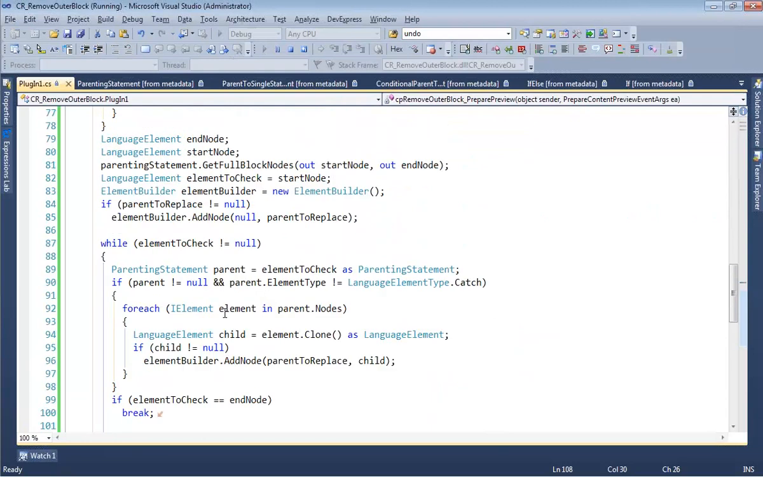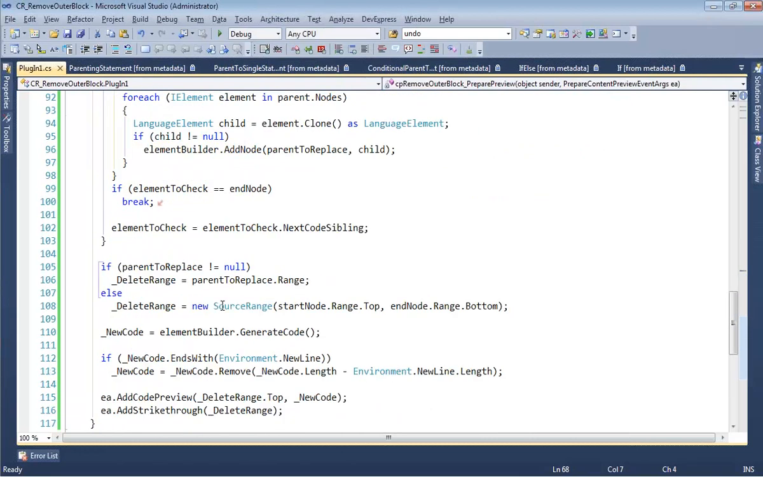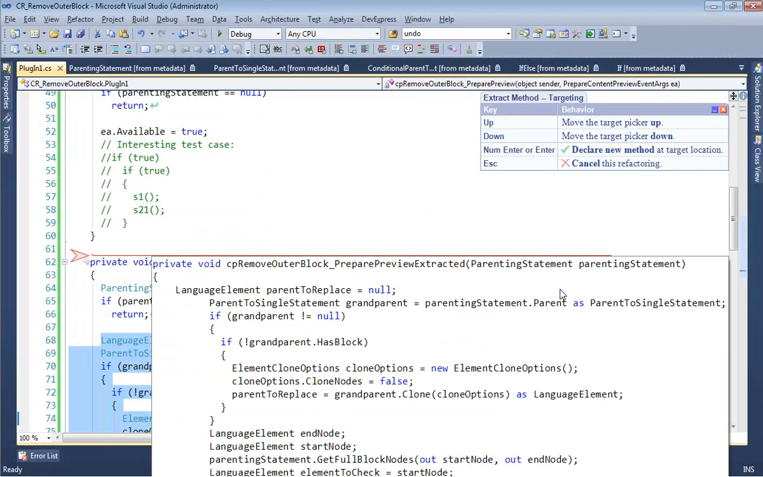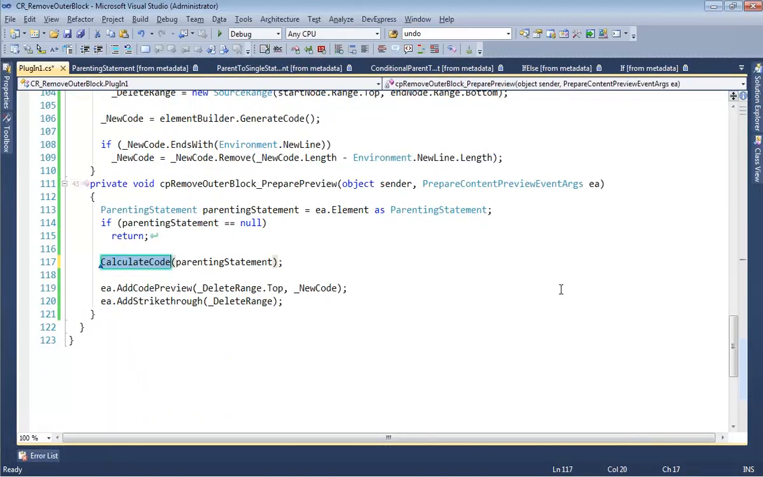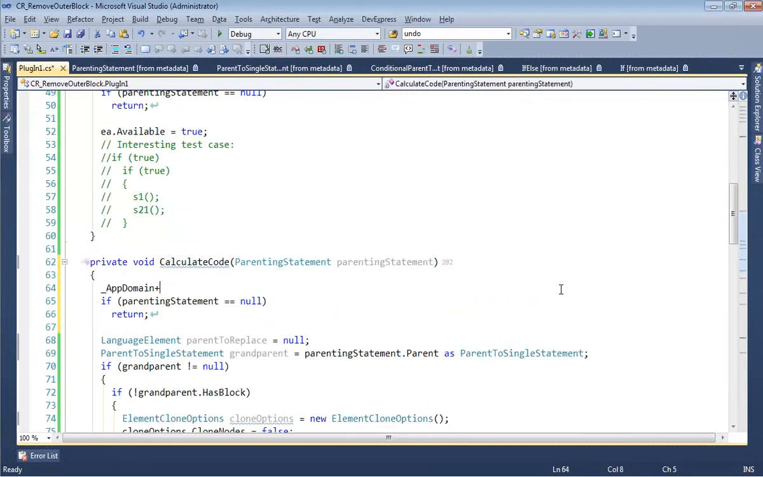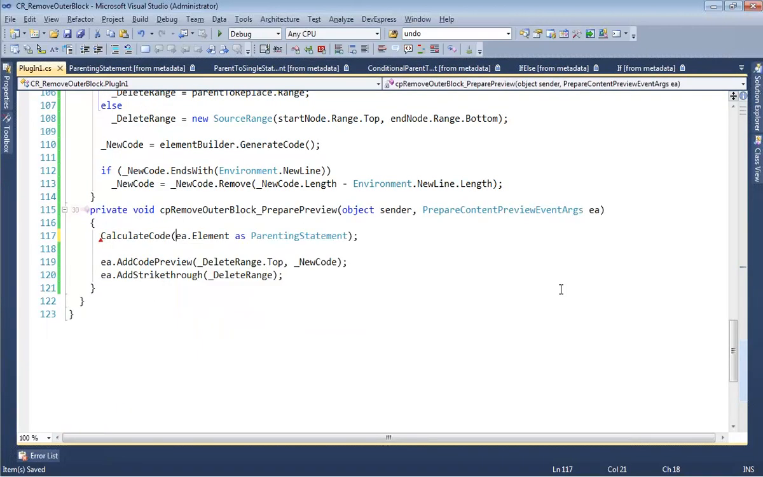And now what we want to do is take this whole block of code, probably from here down to here, and extract that as its own method. So extract that out, and we're going to call this calculate code. And I'm going to take this and come in here and do this, and I'm also going to say at the beginning this new code is null. Okay? So there's calculate code. So we come in here and line that temp. Alright, so now our prepare preview looks like this.